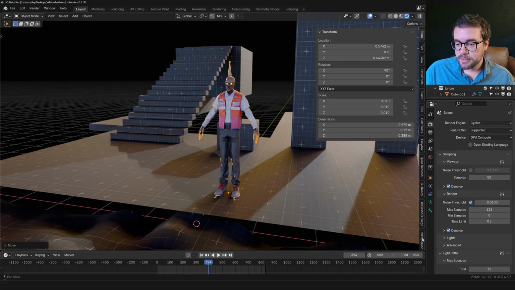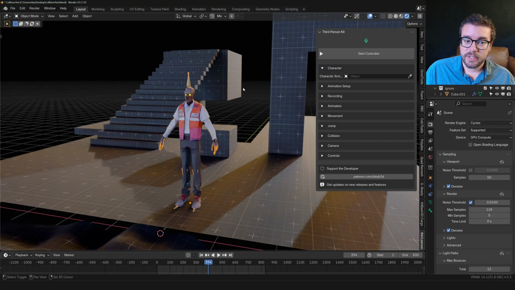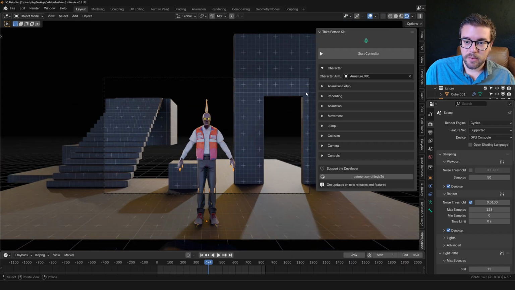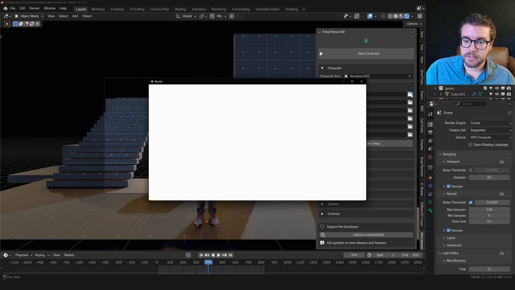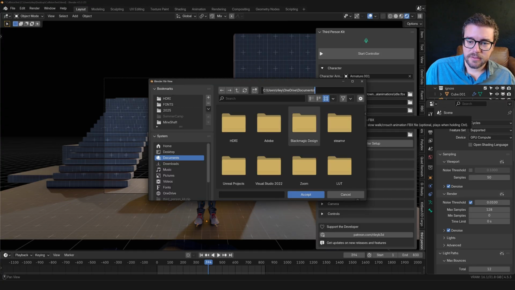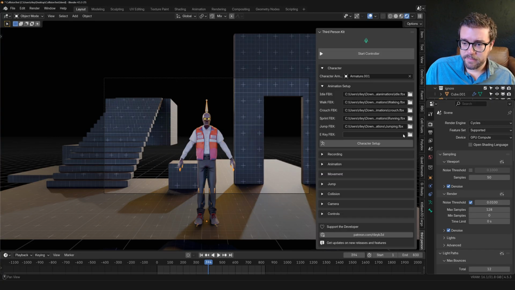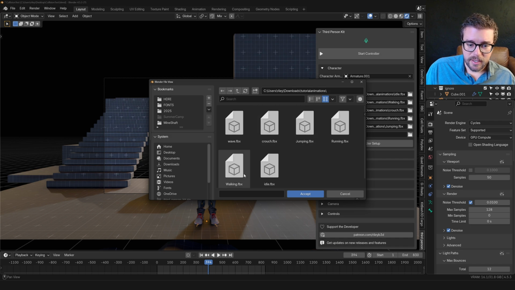Back in Blender, let's open up the third person kit add-on and go to character. This is where we select our armature for the character that we want to control. And that's going to automatically create a character camera for us. Then under animation setup, let's just choose all these animations. So idle, walk cycle, crouch or slow walk, sprint, jump. And by the way, if you leave any of these blank, it's not going to ruin anything. And finally, interact is our wave animation.